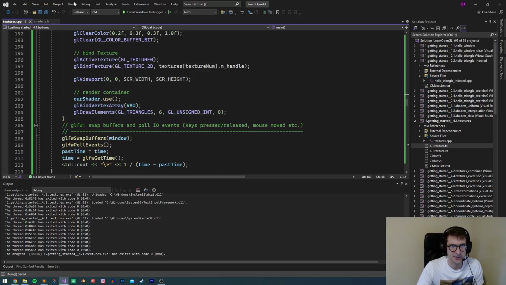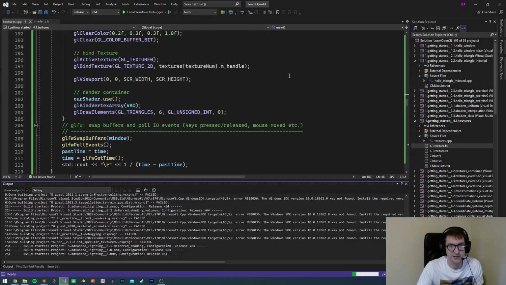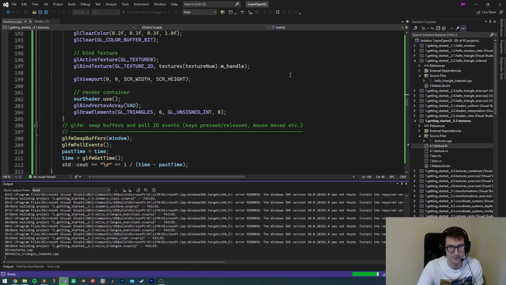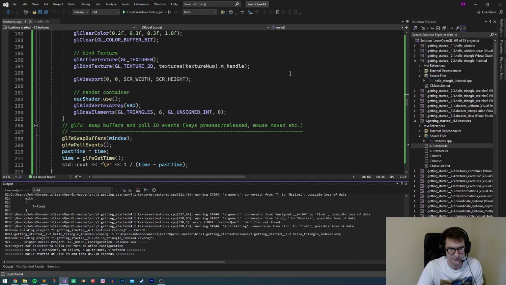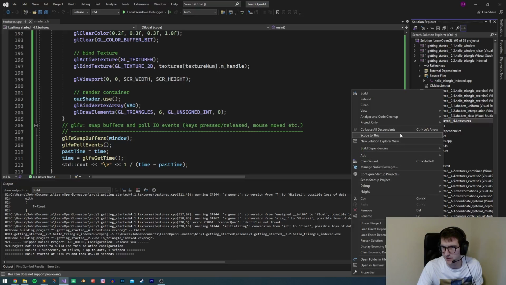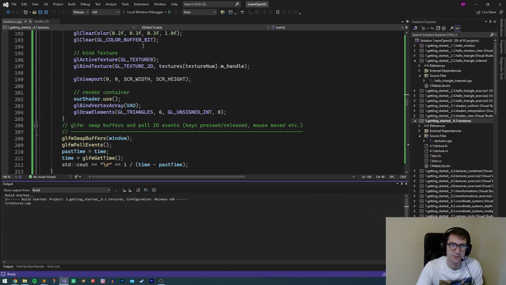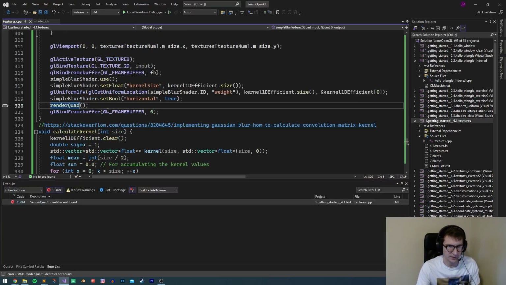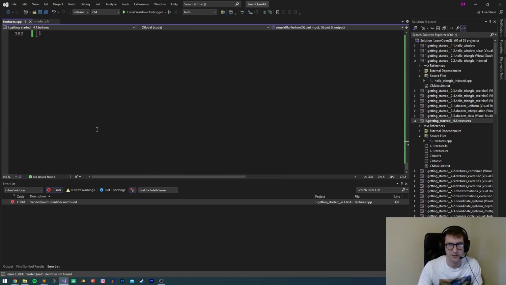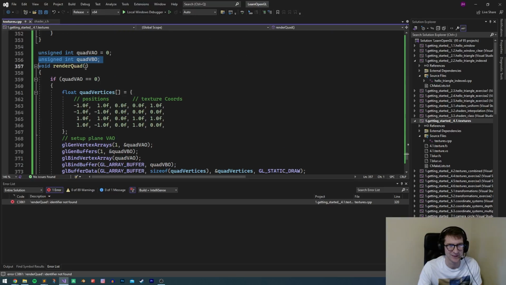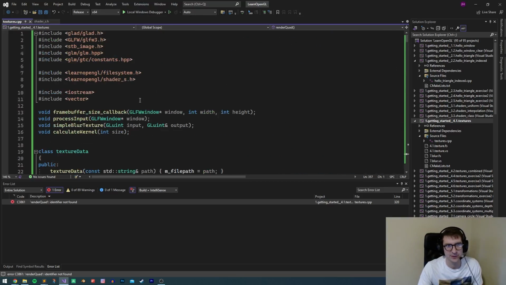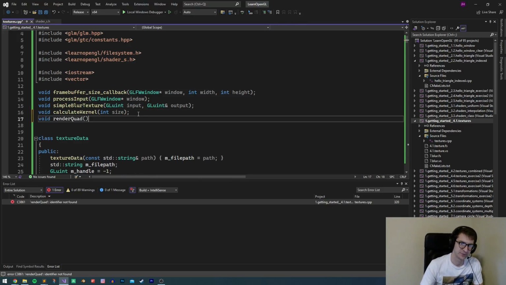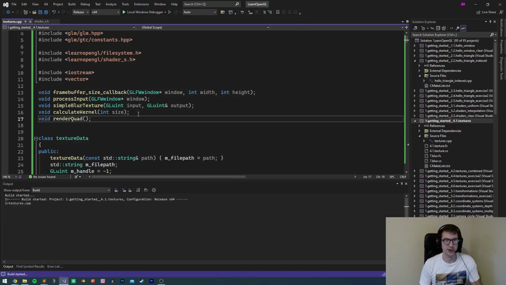Okay, let's try building this and let's see if I've forgotten anything. Oh, I don't know if I've set this as the starting project. What happens? No. Ah, geez. Of course. It doesn't like renderQuad because I didn't include it up at the top. Okay. Now let's try that.